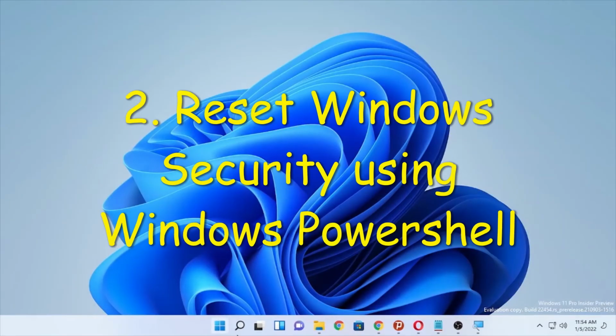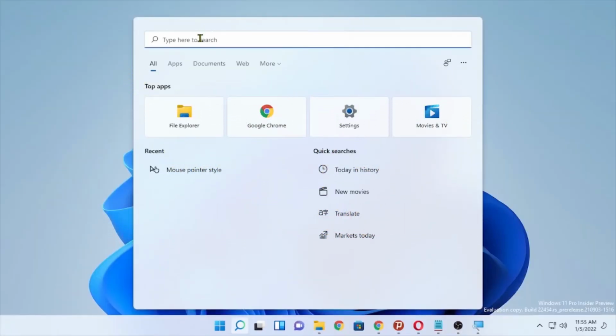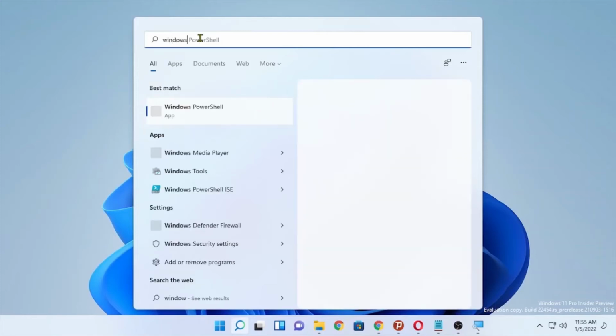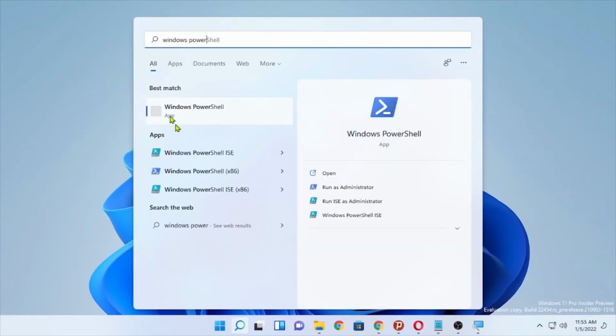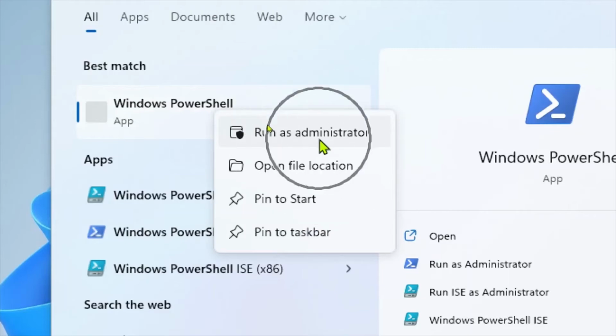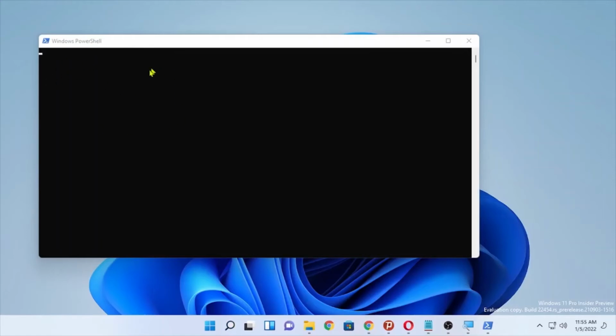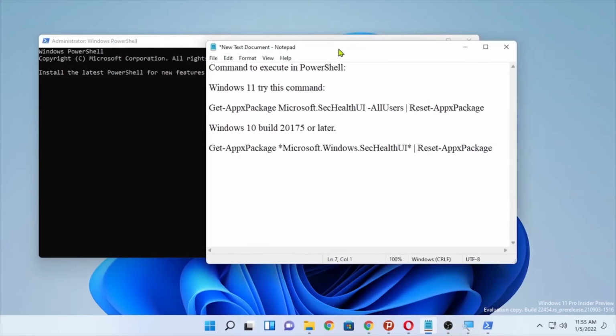The other solution is using Windows PowerShell. Here, select the search icon and type Windows Power. It's already here, but let me type PowerShell. Here we find the Windows PowerShell app. We are going to right-click on it and run it as administrator. Run as administrator, and here the PowerShell opened. We are going to copy and paste a command. I have the command on my notepad.